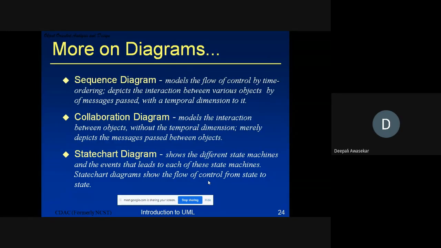Same with the fan. Initially it is idle, then it is rotating, and then you get the air. You switch it off, and the fan stops working. So the state chart diagram shows the different state machines and events that lead to each of these states. It shows the flow of control from one state to another, and this flow of control is triggered by an external event.